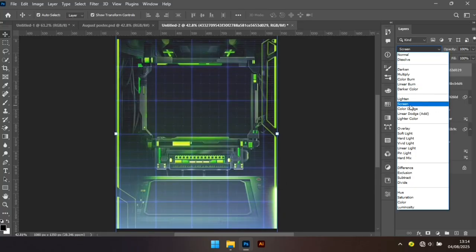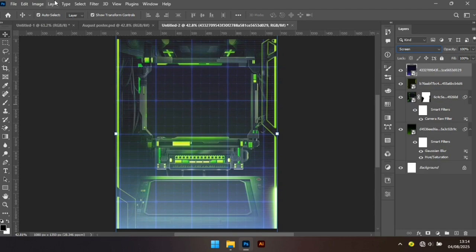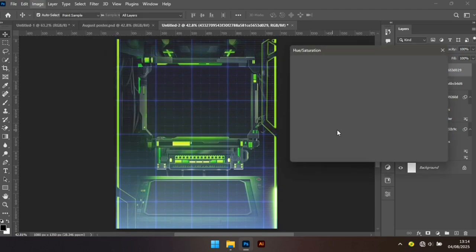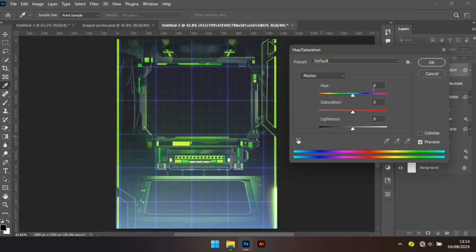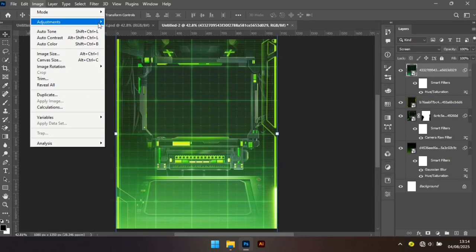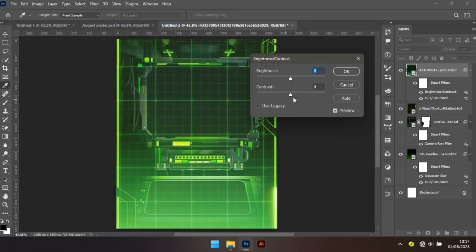Change it to screen. Then change the color of the line, go to hue and saturation, then set the hue to minus... it's supposed to be -1. Say what I mean to type. Then you click okay, and we'll add some contrast to it, make it 100 to make it a bit darker.